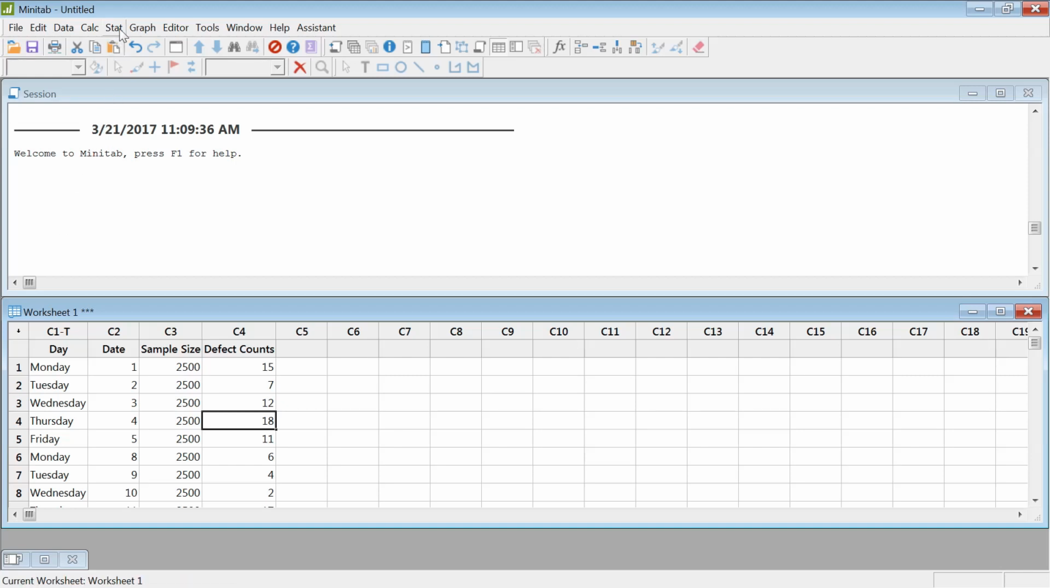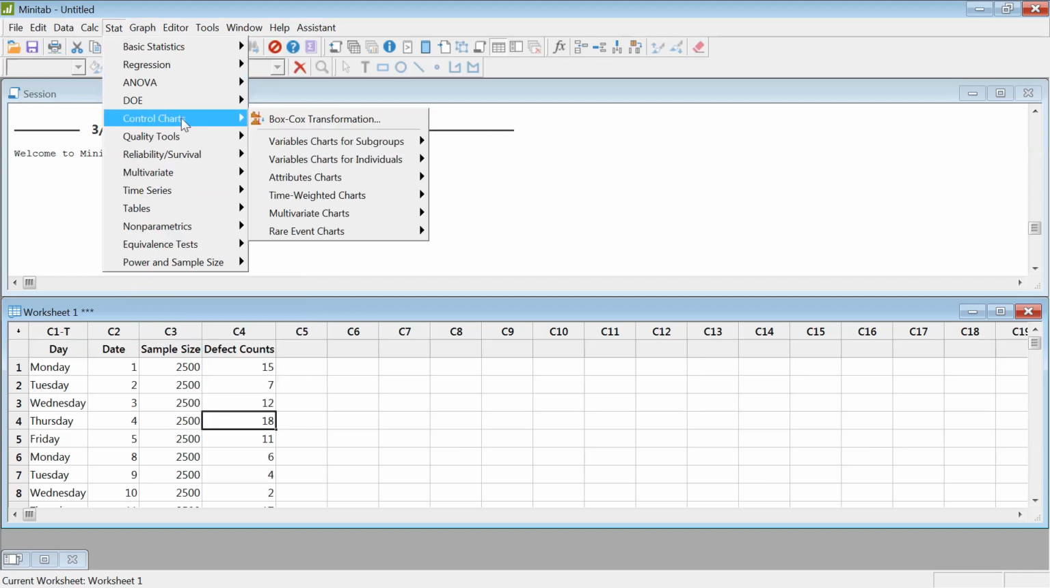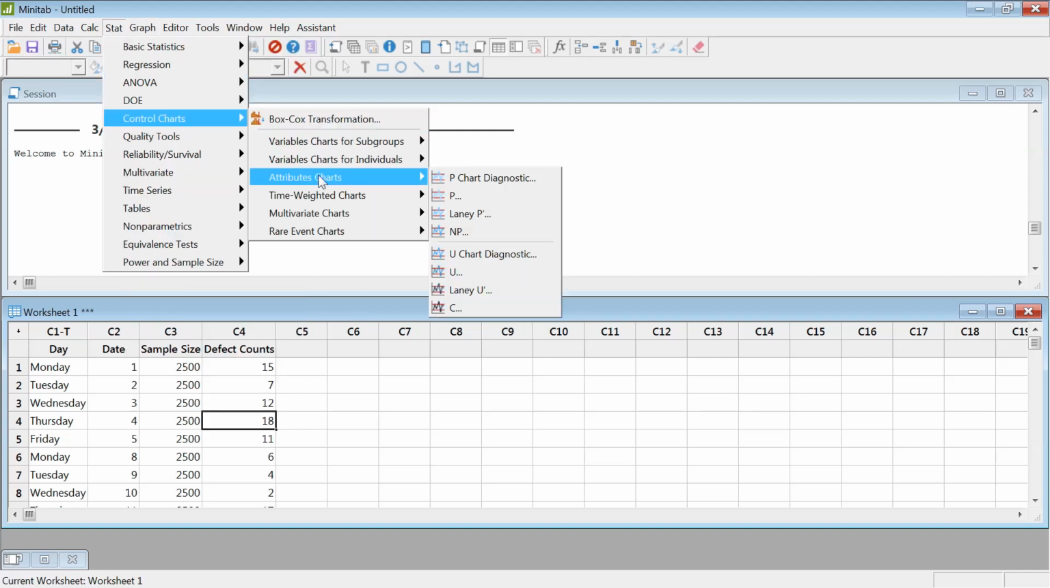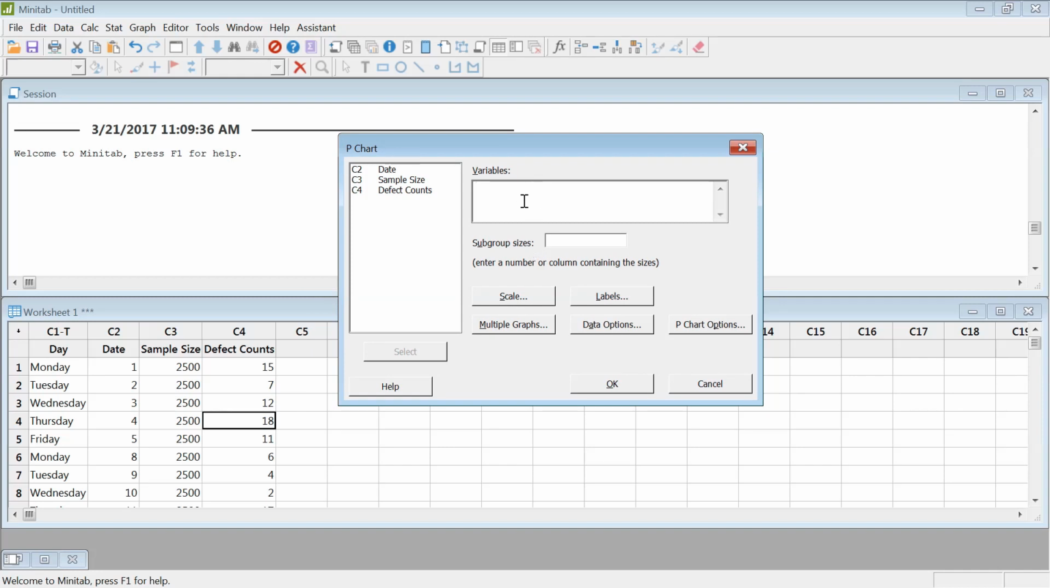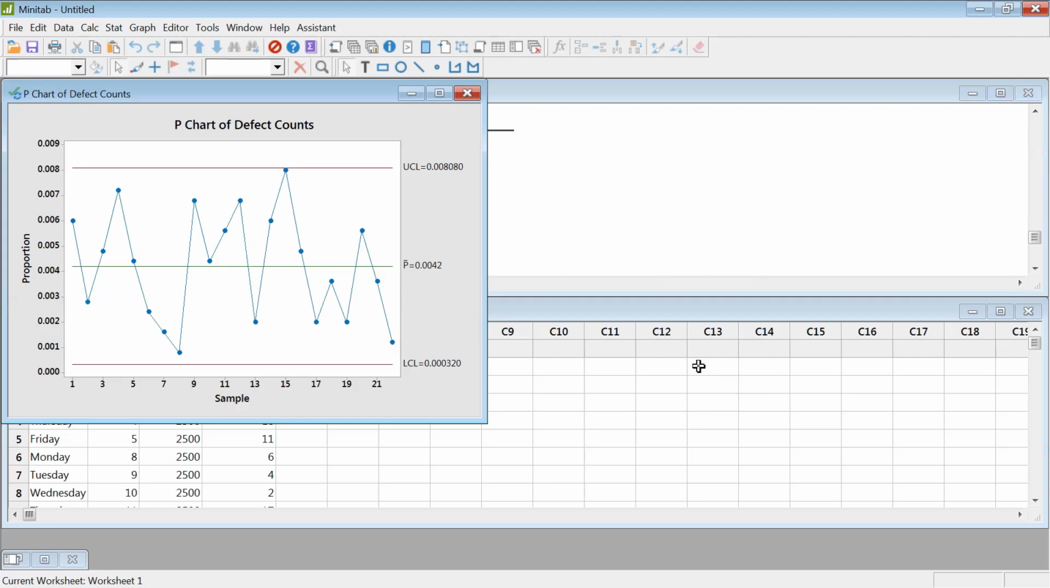Then you can go to Stat, then Control Charts, then Attribute Charts. If you want to create a P chart, click on that P chart and then select these defect counts there. The next field asks you to enter a number or column containing the sizes. For a fixed sample size, you can simply type 25, or for a variable sample size, you can simply select that sample size column instead of typing 2500. Then just click OK, and it will produce the P chart.